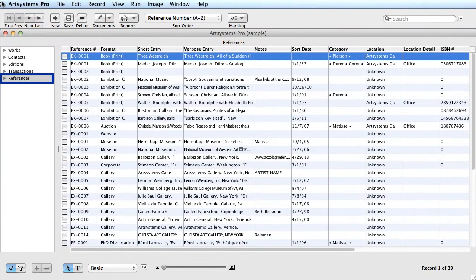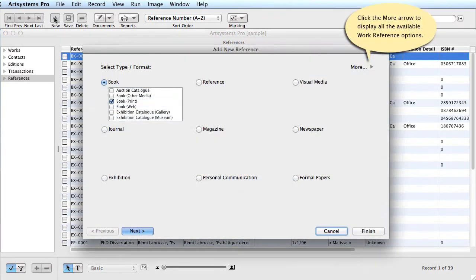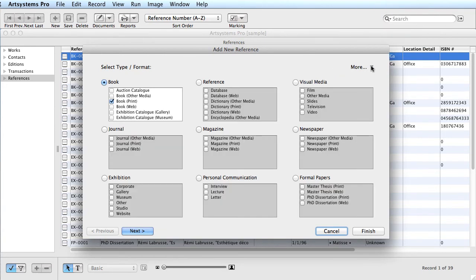To begin, open the Reference module and click the New button on the main toolbar. This will open the Add New Reference window. At this window, click the More arrow to display all the available work reference options. I'll be entering a museum exhibition, so that will be the options to select. First, the type of work reference, then the format.